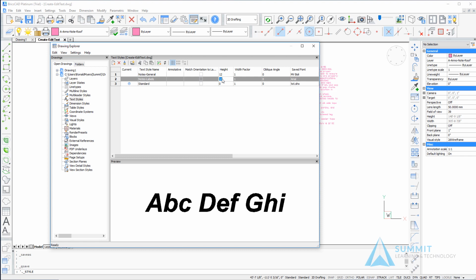When a text style has zero for the height, you're going to be prompted to enter a height. And when the text style has a specific height value associated, you will not be prompted for the height when creating the text. All of these other properties can be saved in the text style, and as a result, any drawing entities that are associated with the text style will have those properties.